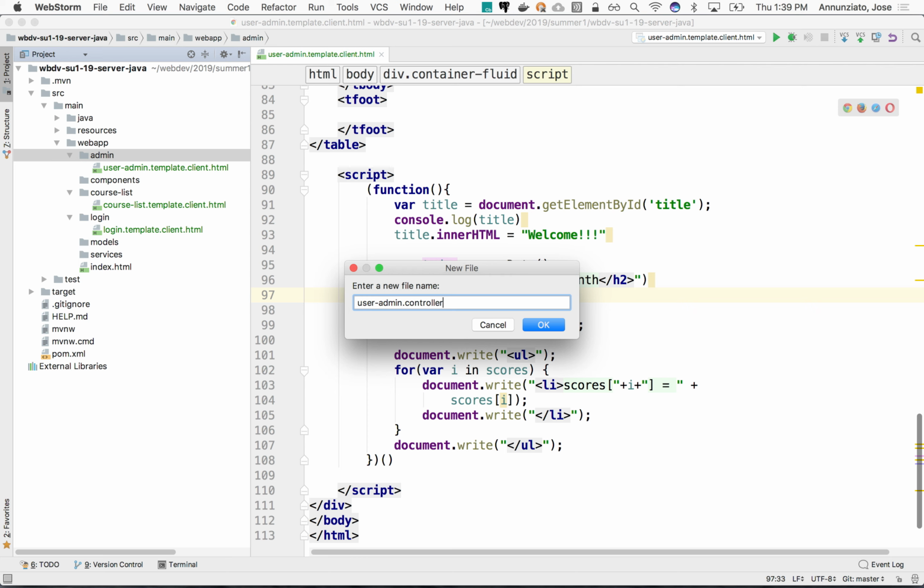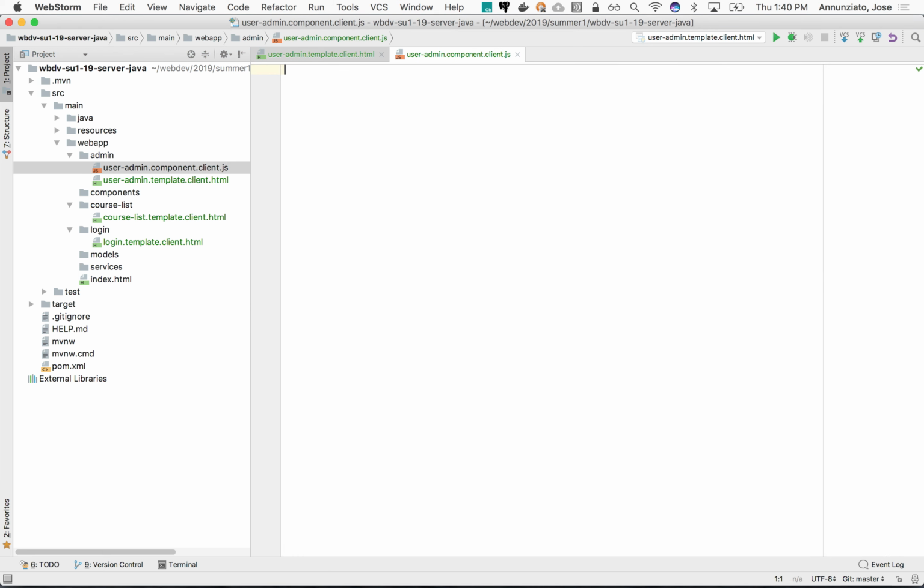Components are even a little higher level, and usually the components play the role of the controller. So let's go with the naming convention: component. This is running on the browser side, and this is a JavaScript file. All right, excellent.